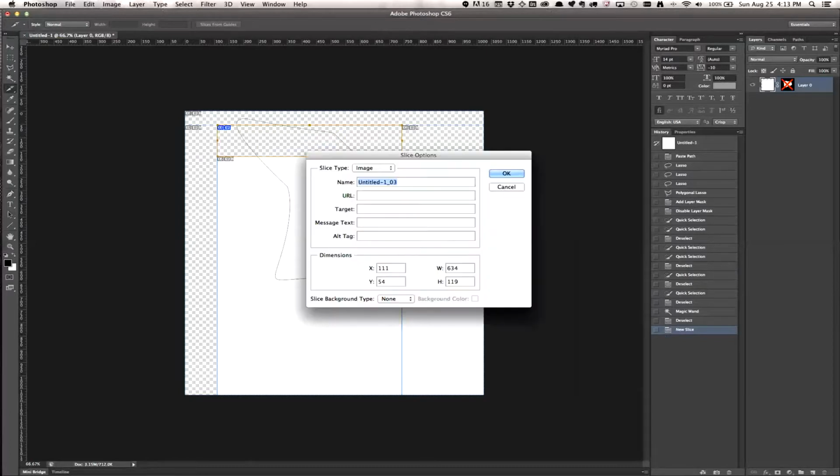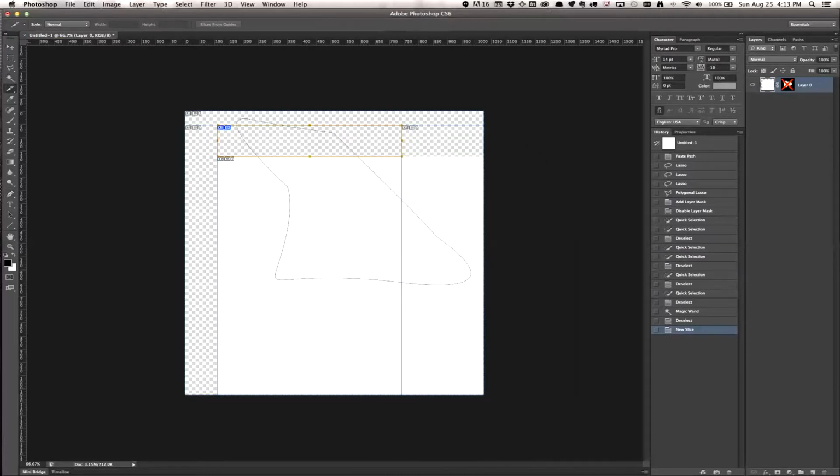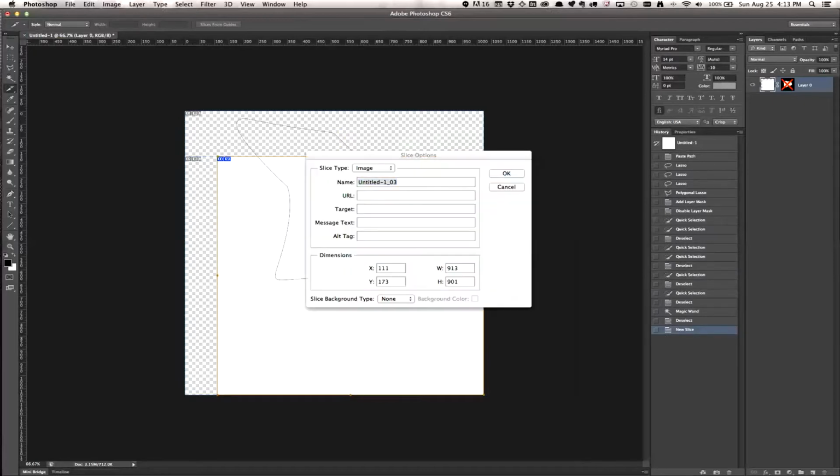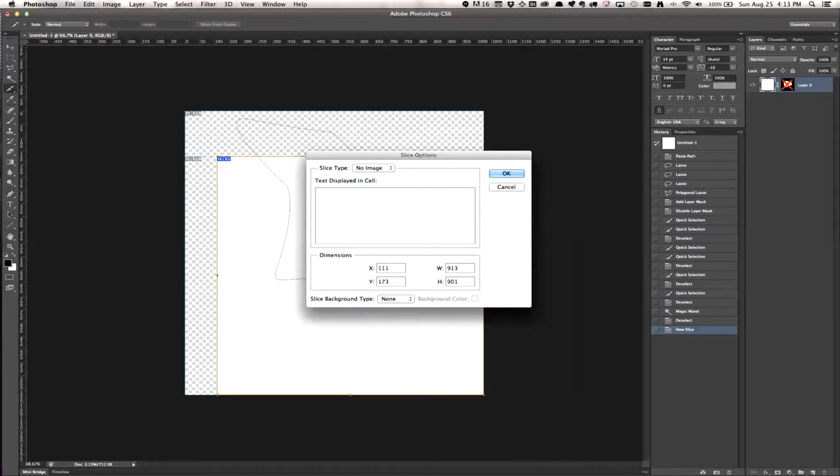Edit slice options, slice type, no image or image. So why would that even be there? Because I'm working on an image. Well, imagine you're building a web page. And let's make this more real. That's abstract. So this white area, I want to have be blank, actually, on a web page. So what I would do is I would say edit slice options. I would say no image. So this is my content. So that would be like text content, right?